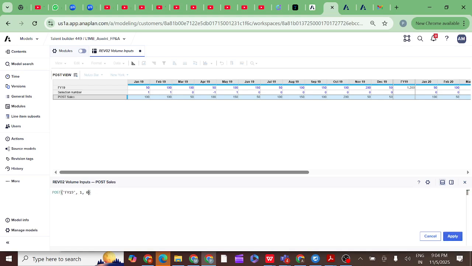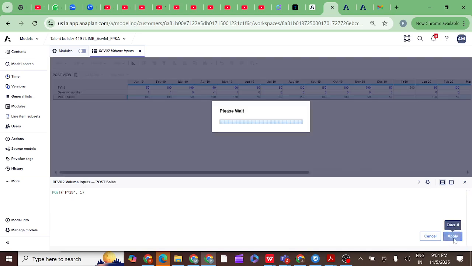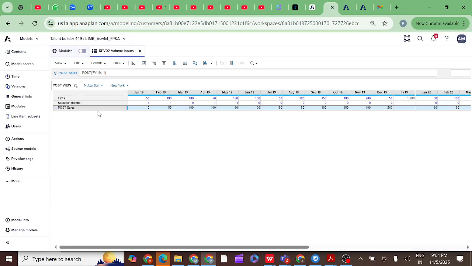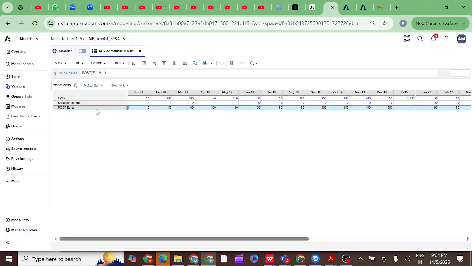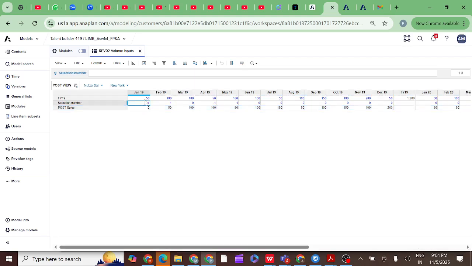So we need to give the extra 0 here. Everything will be same. Now you can see what the post function is doing exactly. It is checking the source line item. You can see it is sending the value from current period to next period. Whatever the source line item value, 50, I have.